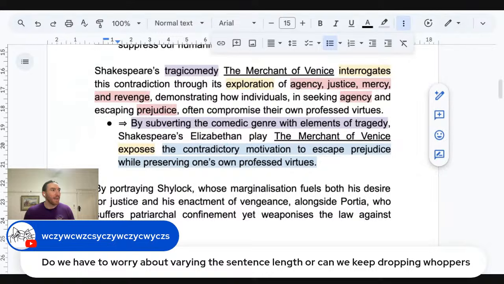Like here, think about how much we've done. We've introduced the text. That has to take up that many words. We've actually made an insightful comment on the form, which most students don't do at all. Most students don't actually mention something like this in their introduction, let alone elsewhere in their essay. By subverting the comedic genre, which means challenging it. It's not just your standard comedy, The Merchant of Venice. It's actually got tragic elements, but it's also not your standard tragedy, which is why it's a tragicomedy, but we can talk about it in this way.